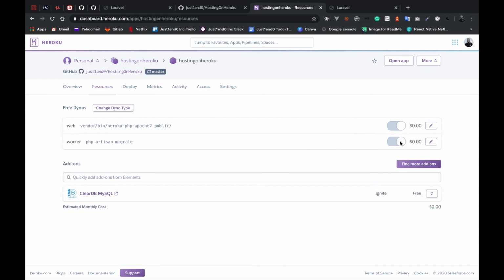Now each time someone goes to your website, Heroku will automatically run this command for you, so you don't have to always come over to Heroku to run your migrations manually. This will make it a lot faster.